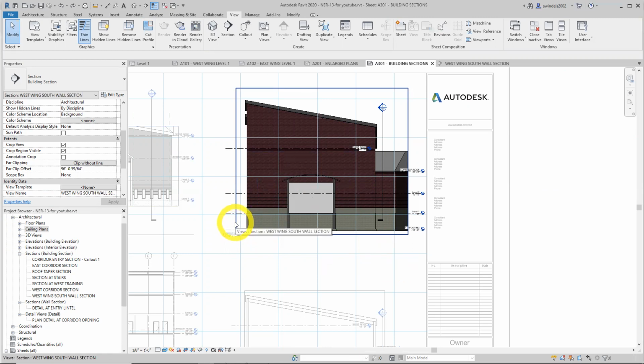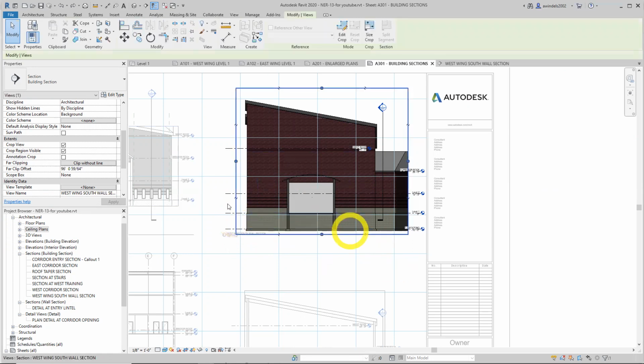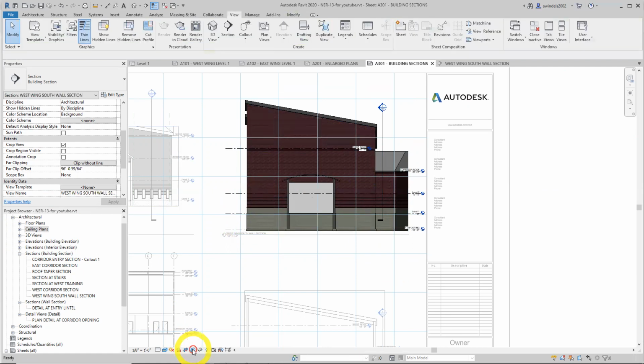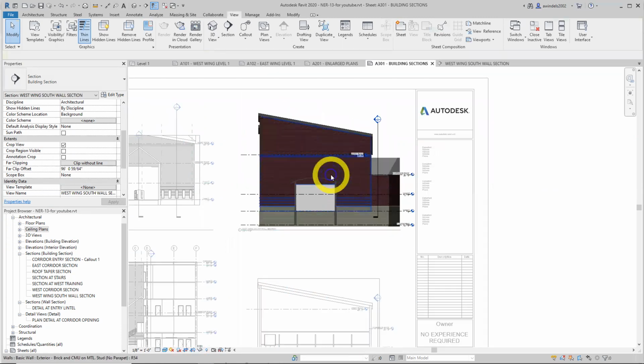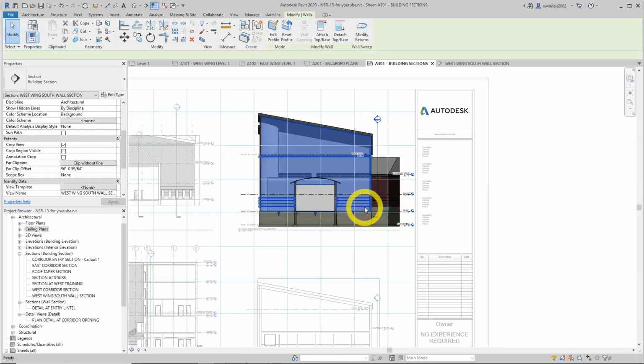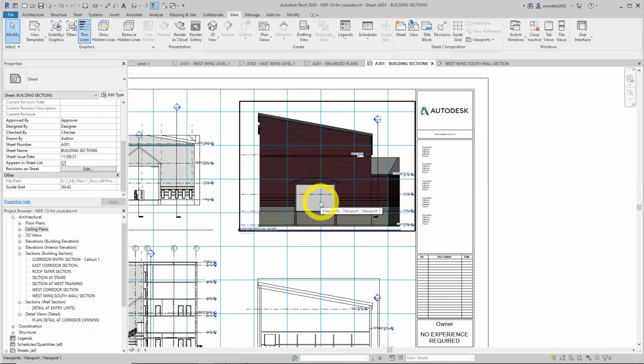Leave that crop region on. I did the opposite. I turned it off before I needed to. I'm going to turn it back off. The view control toolbar. And we're all done here. So I'm going to right click over it and say deactivate view. This view is no longer being worked on in the model within this sheet.